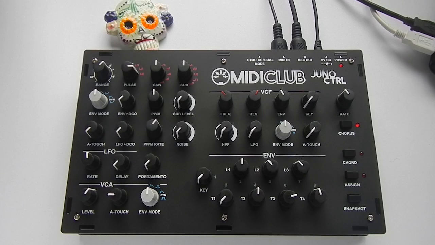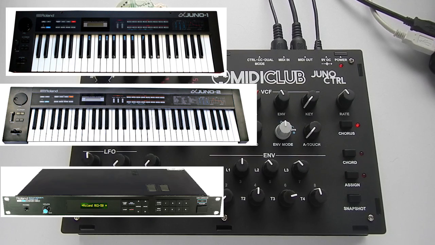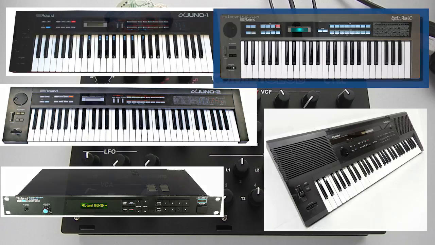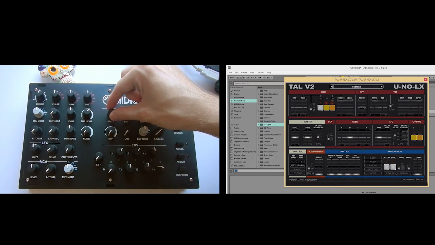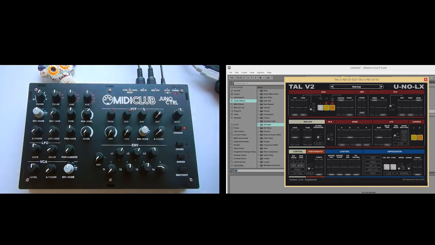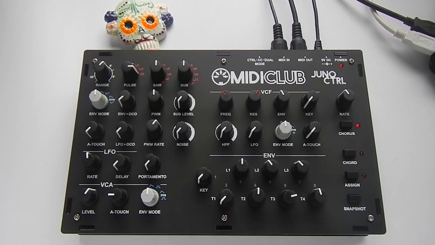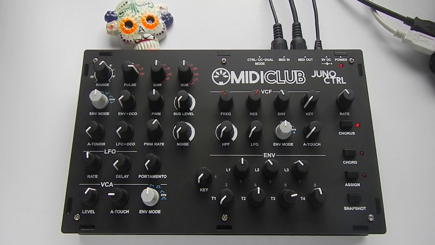JunoCTRL is a hardware controller for the Alpha Juno 1, 2, MKS50, HS10, and HS80. It is also a generic MIDI controller that sends out CC messages, allowing you to control software VST instruments. In this video, I'm going to demonstrate all of the advanced functions that I programmed into the JunoCTRL, which makes it much more than just a simple PG300 clone. So let's get to it.